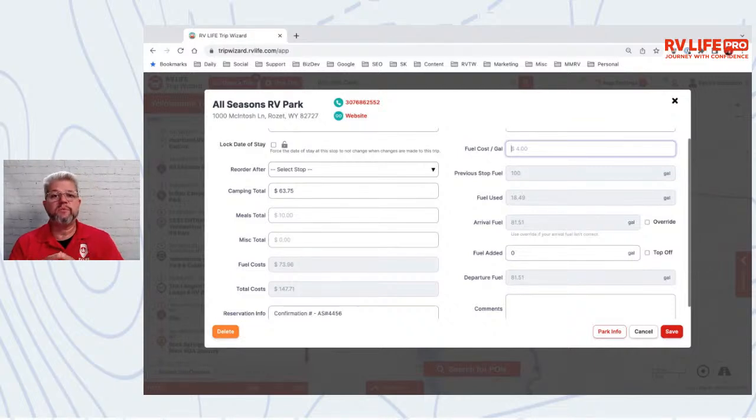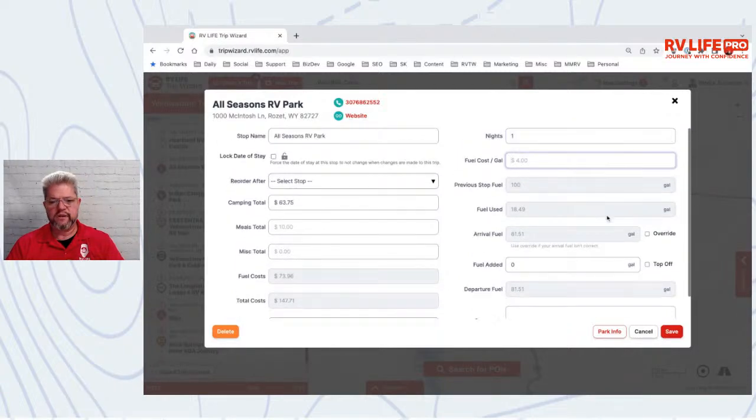I've got some customers, some RV Life Pro members, that when they get to their nightly stop and they're sitting around with their feet in front of the fire, they'll pull up their trip and plug in the values for the day because they want that metric. Nothing wrong with that. Okay, let's look at what's coming up next.